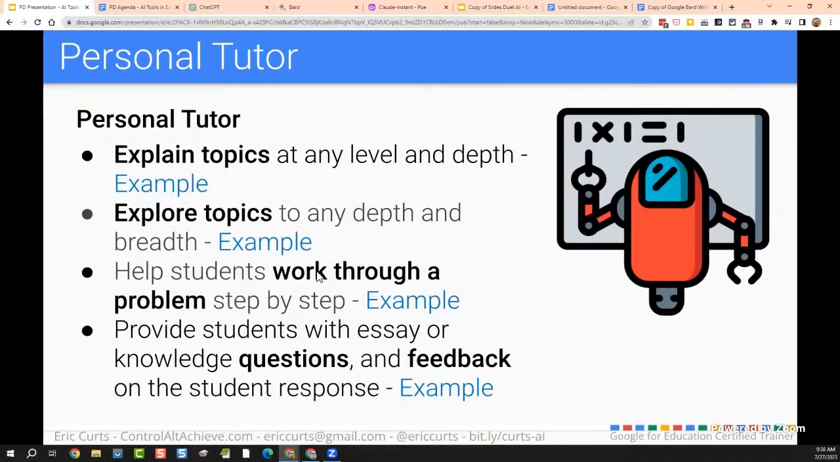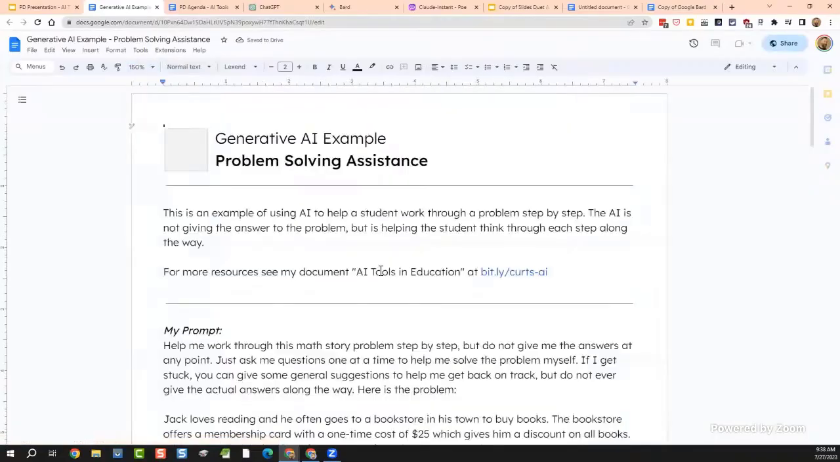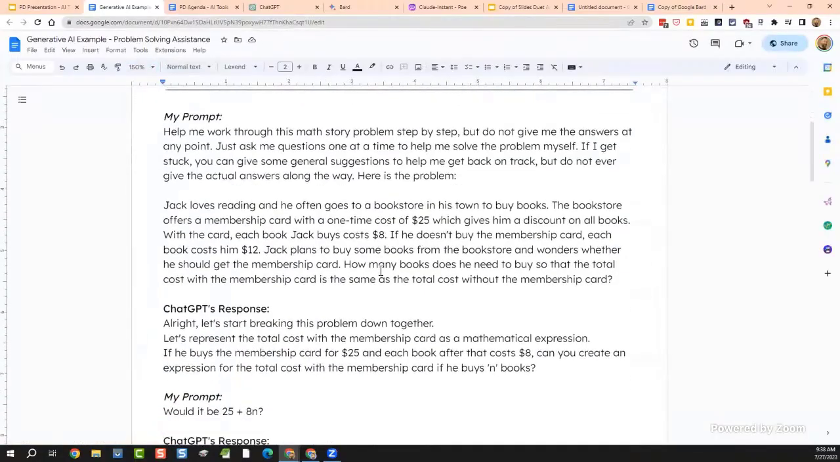An example of this, let's say working through a problem step by step. Here's one I did with math. Let's say I'm trying to solve a story problem. Well, the prompt is really important here. Again, this is where it comes to giving the right prompt. In this case, I said, help me work through a math story problem, but do not give me the answer at any point. Just ask me questions one at a time to help me solve the problem myself. If I get stuck, you can give me some general suggestions to get me back on track, but don't ever give me the actual answer.